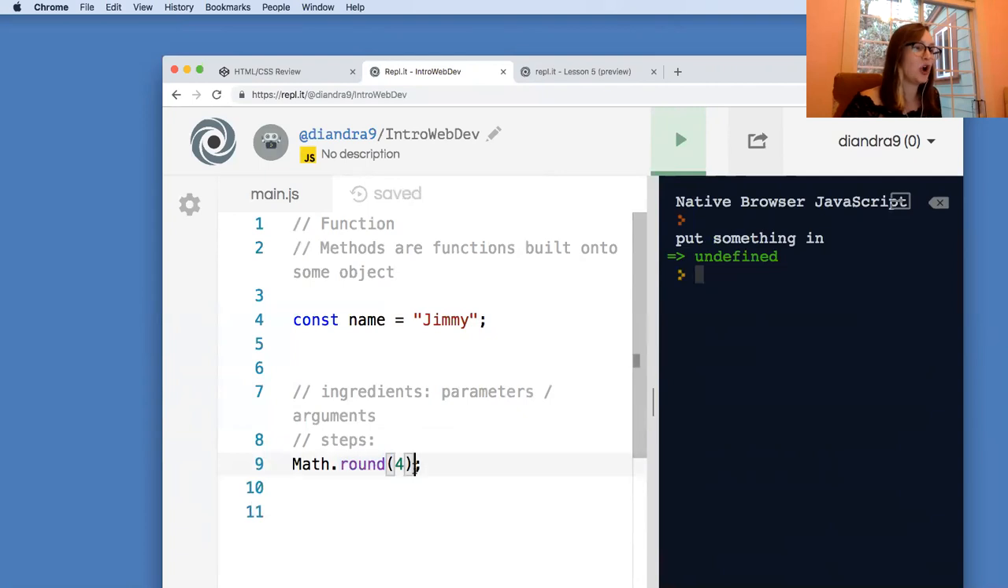In this case, the argument is 4, which is not a very interesting argument if we're rounding. So on line 9, the argument is 4.99. On line 10, the argument is 1.1. So the arguments can change every time we run it.